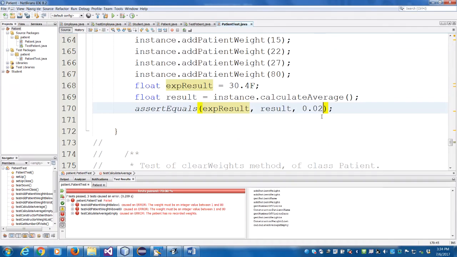So I'm saying it should be exactly, there should be no error range at all. But you can give, this is called a delta. You're kind of giving it a range. It's okay if you get a 30.42. It's okay if you get a 30.38. You're giving a range of 0.2. That's where this third parameter is used for a delta range.